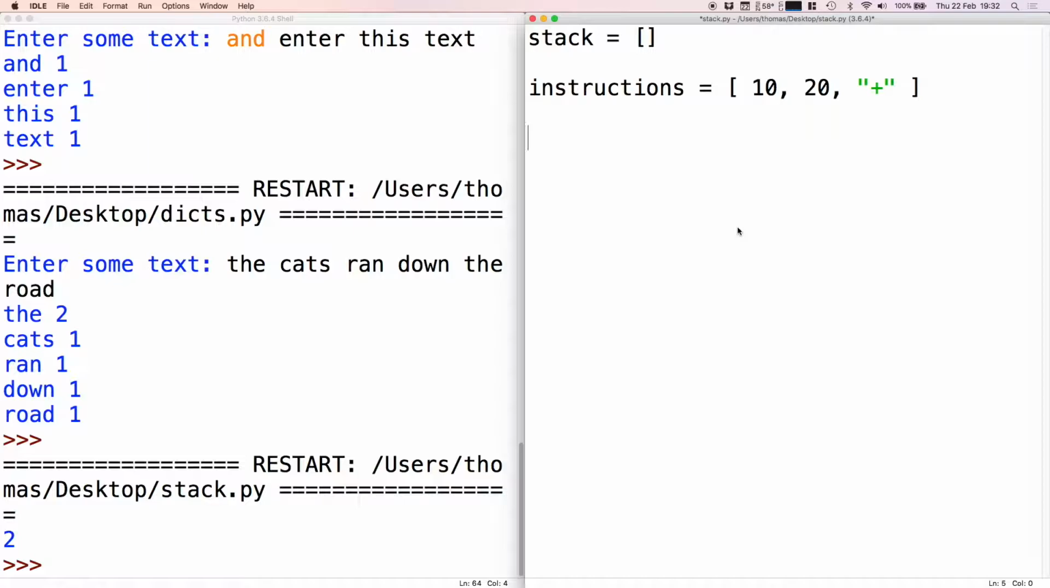So we're going to iterate through each instruction. So I'm just going to write for instr, that's short for instruction, in instructions. And if we see that we've been given a particular instruction, we're going to do the operation for it. So in the case of add, I'm going to write if instr equals plus. So this will only be true for the last element.